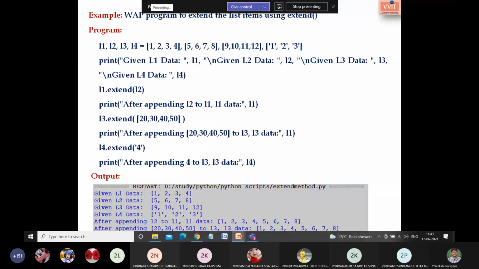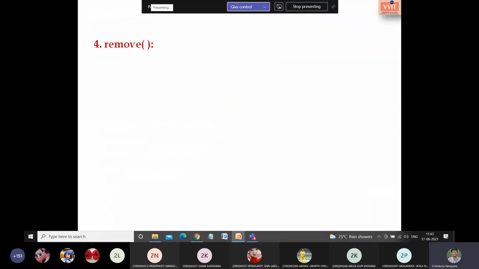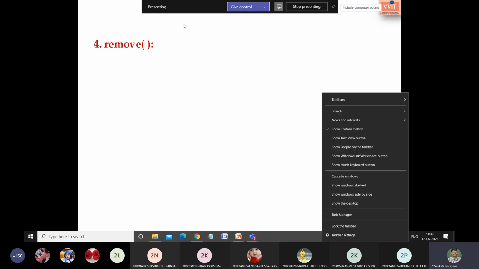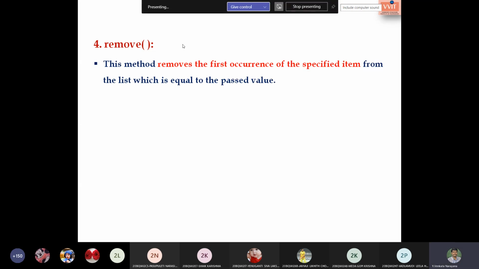The next function is remove. So what is the main aim of this particular remove method? It removes a specified element, a particular specified value. If the specified value is duplicated, it removes the first occurrence. If the specified value is not in the list, in that case it throws an error.